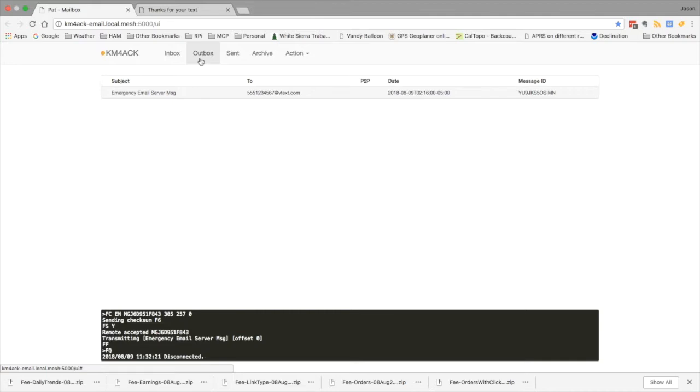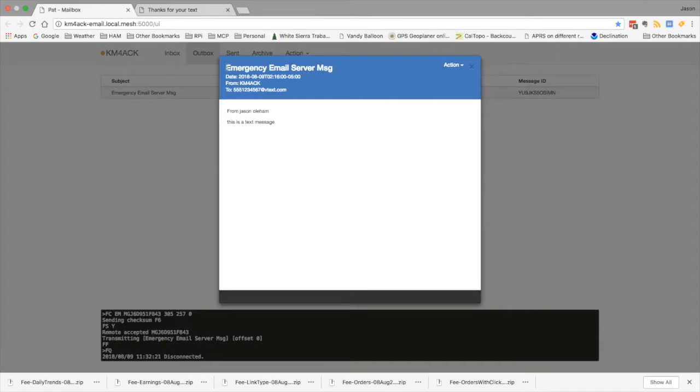So now we're inside the outbox of Pat Winlink. And you'll see here, this text message that we created on the other screen is in the outbox and ready to send. So we'll open this up and we'll see that the subject line is right here at the very top. So it lets them know that this message is coming from an emergency email server. Down here, it will tell them who sent the message in the first line, and then below that, it gives the text message. And that's really all there is to it.